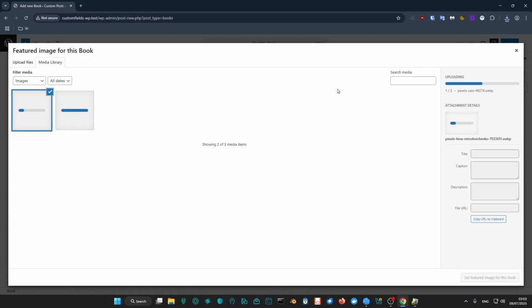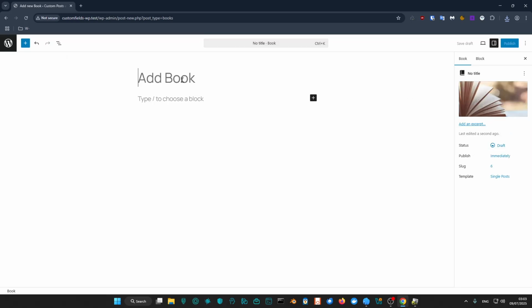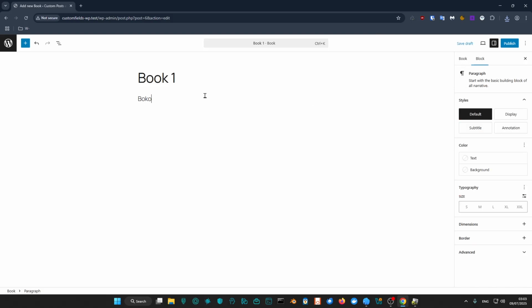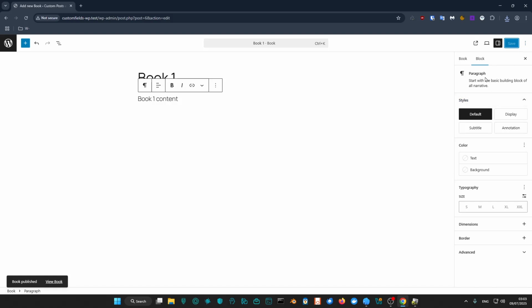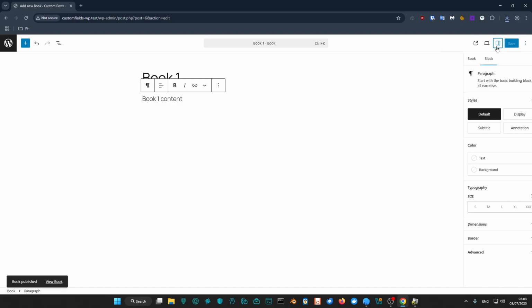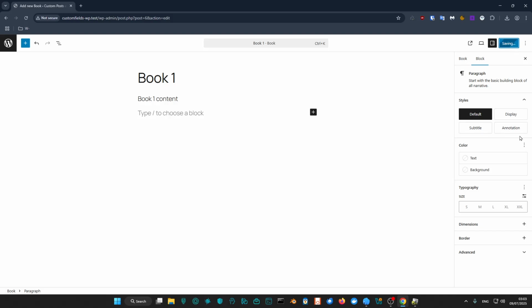So you can skip this part if you are bored with it or something like that, but as you can see here is book one, book one content. If you add an excerpt to it, it's going to appear as well. So if I go into the post type itself, the book, and add an excerpt, the excerpt should be here, and we got book number one.